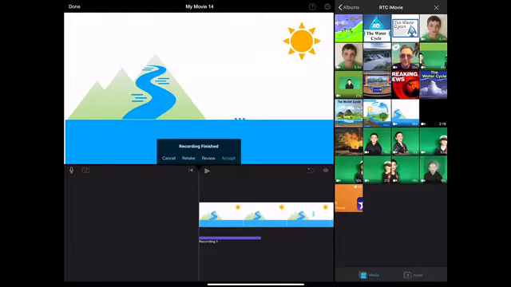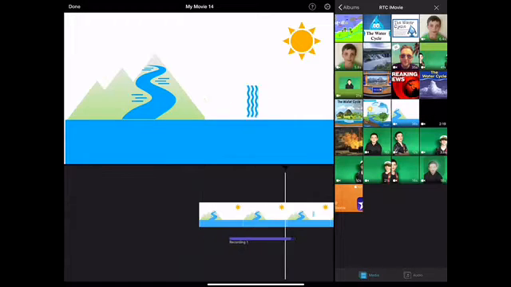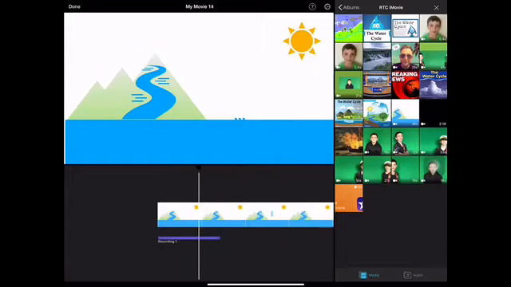So as soon as I press stop, you can see now I've got a purple bar underneath my images. I'm going to accept that because the audio is absolutely fine. So I can move that about if I need to, but actually it fits in right at the beginning. So even if I've got a photo that I add into iMovie, I can add sound on top just by simply recording inside of iMovie itself.